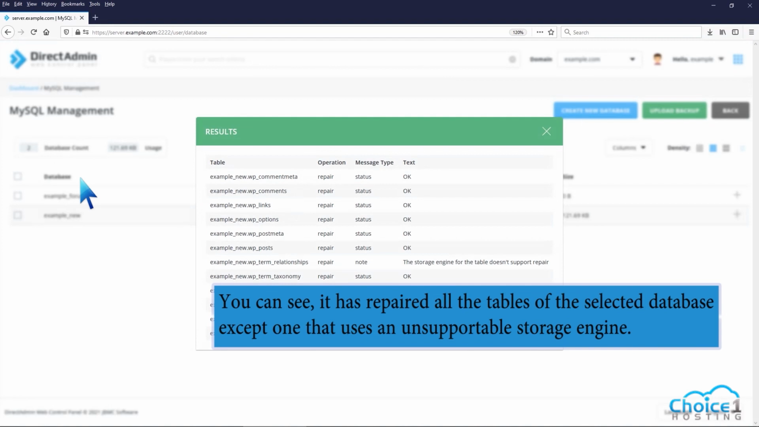You can see, it has repaired all the tables of the selected database except one, that uses an unsupportable storage engine.